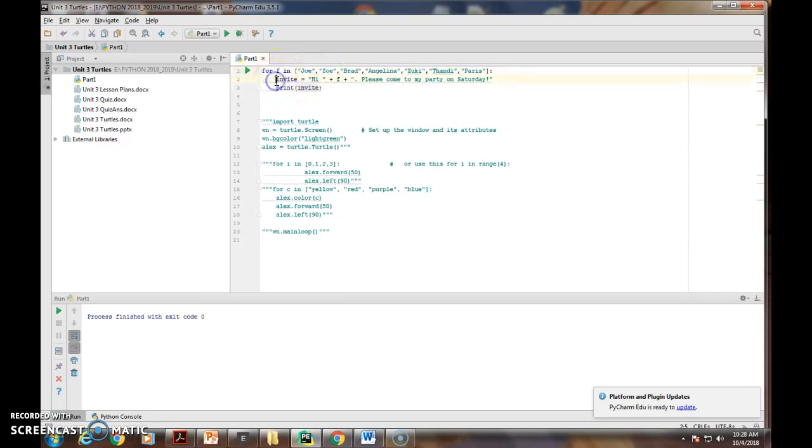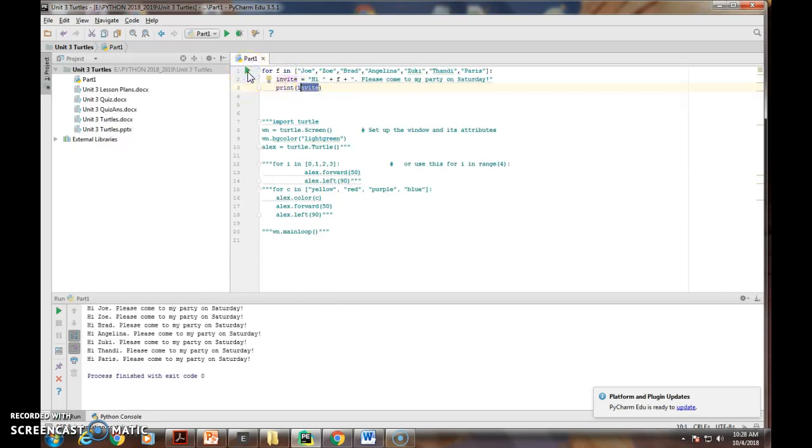If you notice the next line, we have invite, hi. The first time through the loop will be Joe: Hi, Joe. Please come to my party on Saturday. The next time through the loop, it's going to say Zoe: Hi, Zoe. Please come to my party on Saturday. We put that in invite and print out invite. Invite has that entire phrase in it. So let's go ahead and run this.